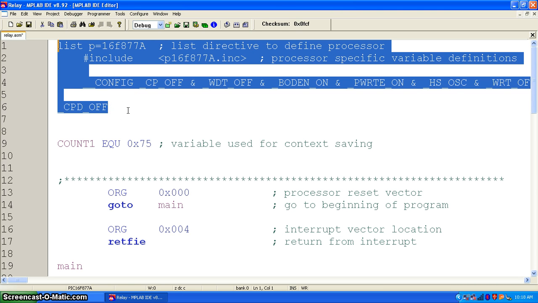Then there is one section called the variable declaration section. In my project, if I want some variables, I can make use of the general purpose RAM locations as variables. So instead of again writing the address for that general purpose RAM location inside the data memory, I can give some names. So count1 will be the name for the data memory address 75.